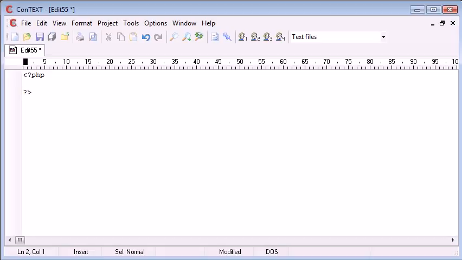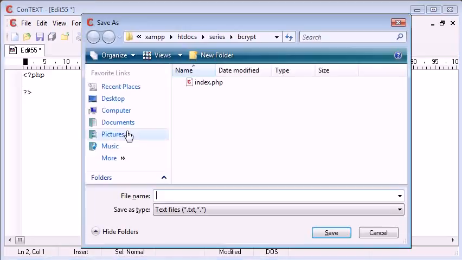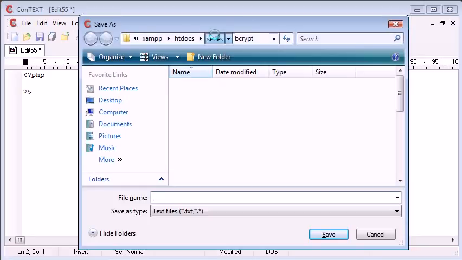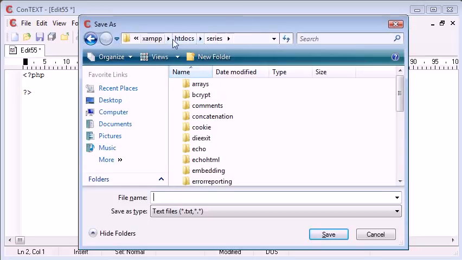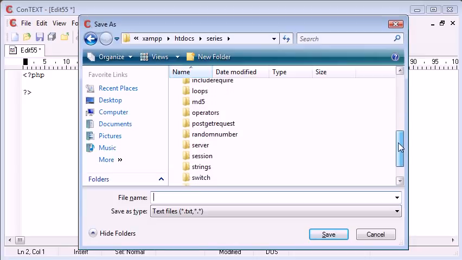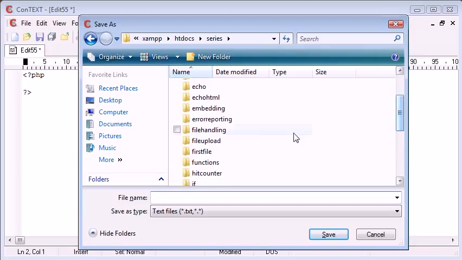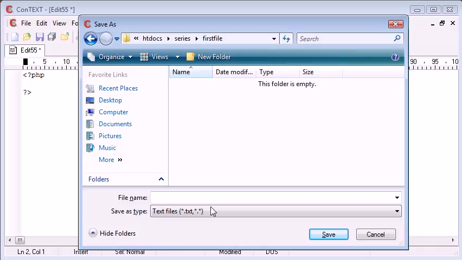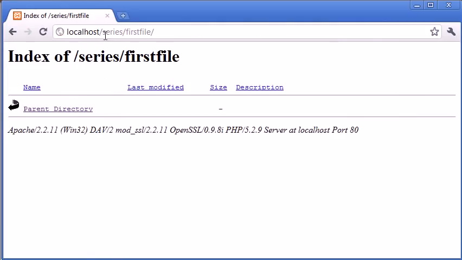So how do we go about saving our file so it can be interpreted properly by our web server? We go ahead and save the file. Now, I have a folder inside my htdocs folder called series, and this is where the code for the videos for the whole series will go. I've created a particular folder here called first file. So this is how we're going to access it in our web browser: localhost, series, first file, and then our file name here.